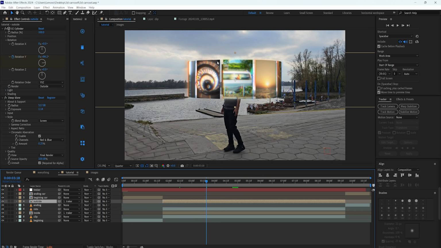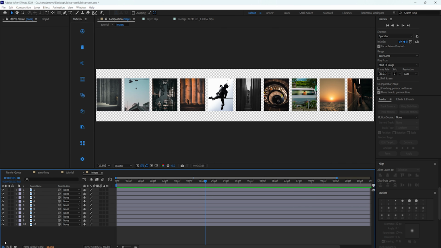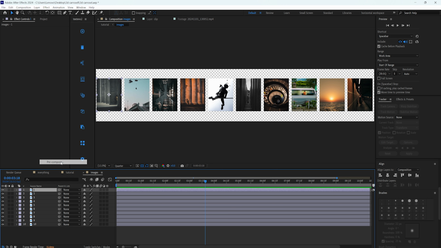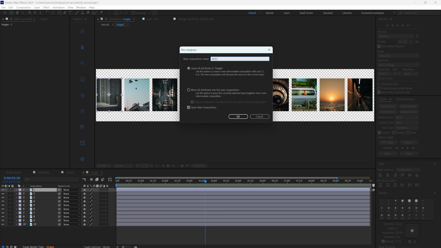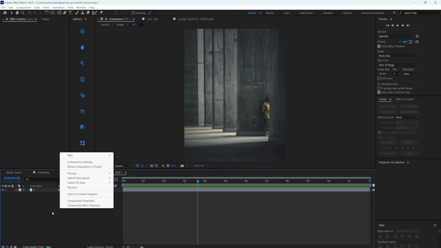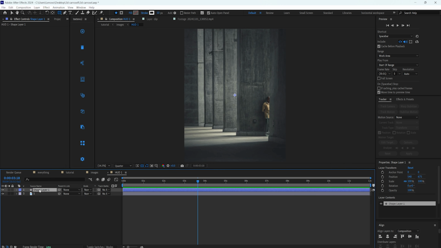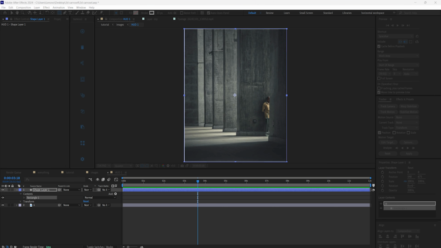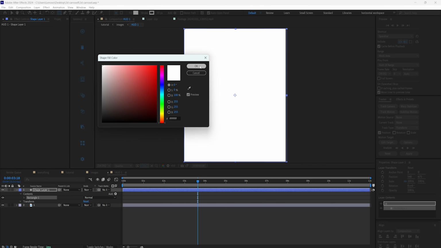And to make these pictures oval, we're going to go to our image, click on the first image, and make a pre-comp. Let's rename this HUD1, leave all attributes on the images, and just press OK. Here we have our image in a new composition. Go to our composition, right click, go to New, and create a shape layer. After you create the shape layer, select the mask tool and draw a rectangle around your composition. The fill is empty, so select a color here and then press OK.